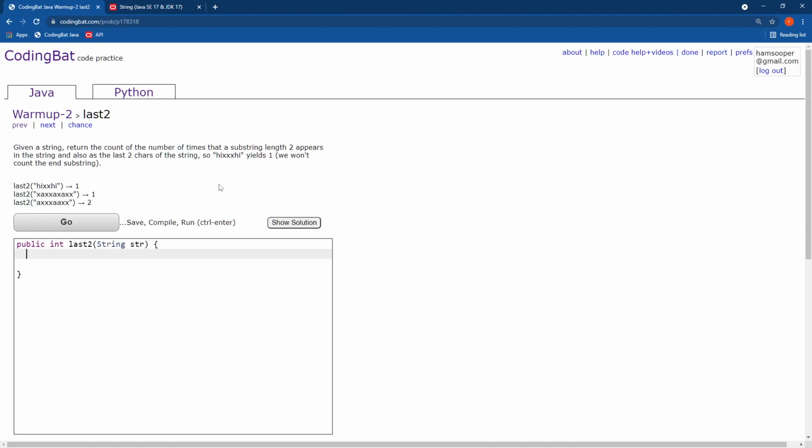Okay, so let's go ahead and solve it. The first thing I want to do is get the last two characters of the string. And it looks like from the instructions that we are allowed to have inputs less than 2, because it doesn't say otherwise.